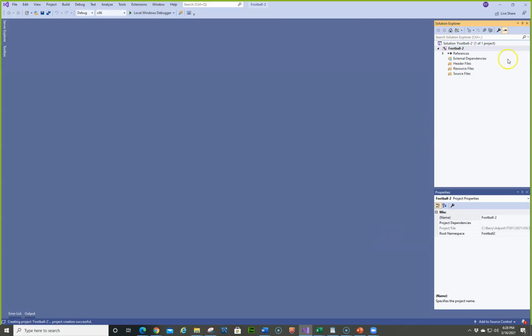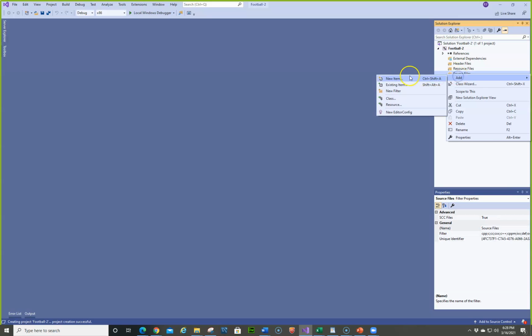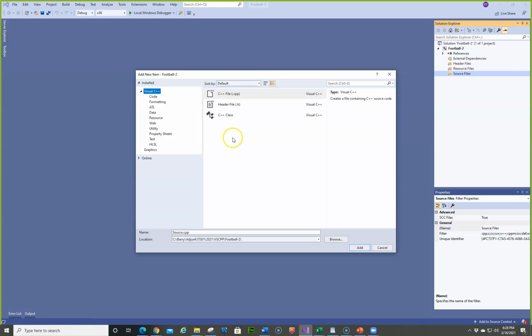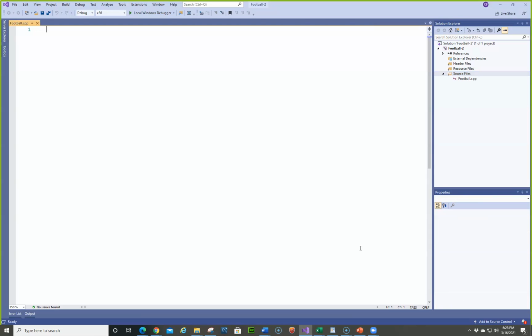So what you want to do is to create the source file, you're going to right-click on Source File and choose Add. And we want a new item. And we want a C++ file. It's going to give you source as the default name. So we're just going to call it football. Click on Add. And it will add a blank file.